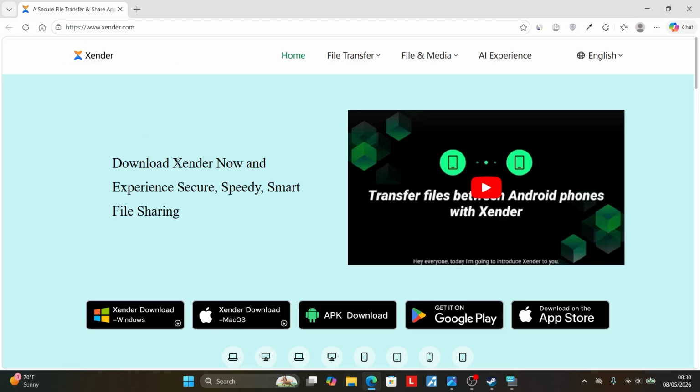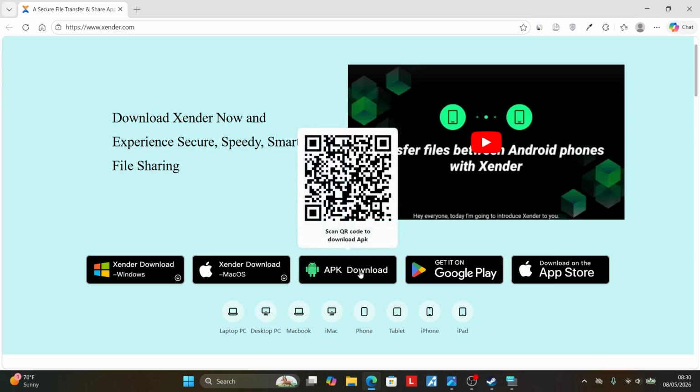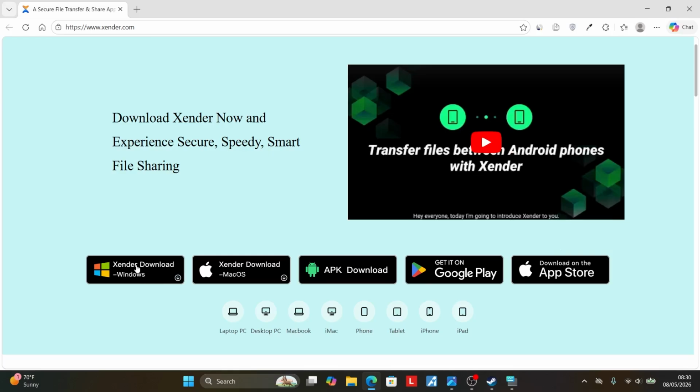Also on this page here, you'll see the download button for various devices. Now if you want to download for a Windows PC, here is Xender download for Windows, also Mac OS, APK for Android, Google Play Store, or the App Store for iPhone. So since you want to download for PC, you'll have to select here Xender download for Windows.